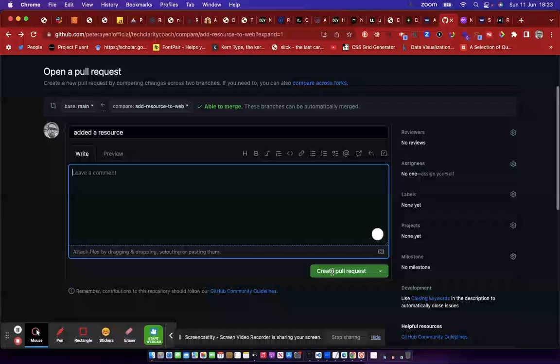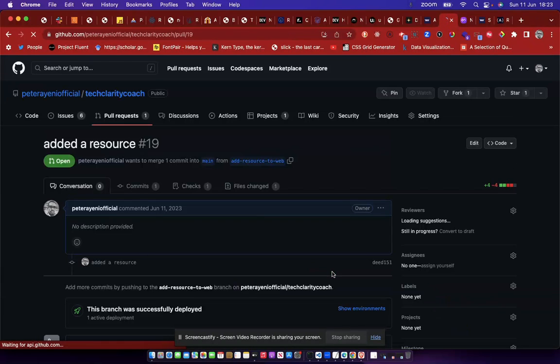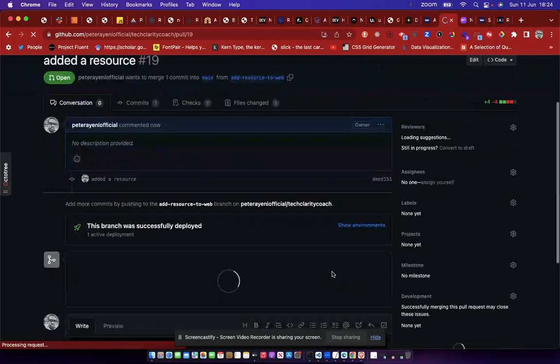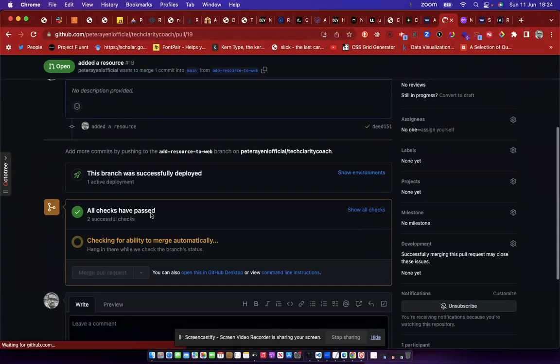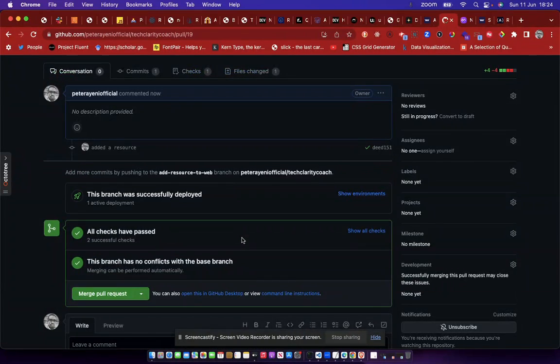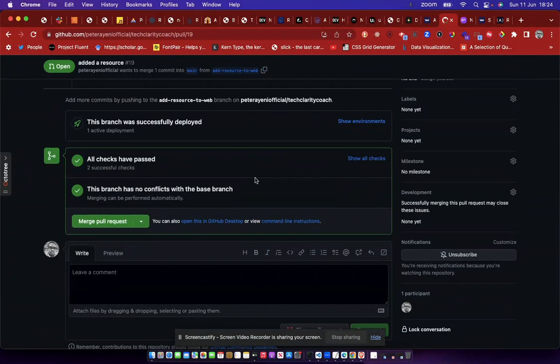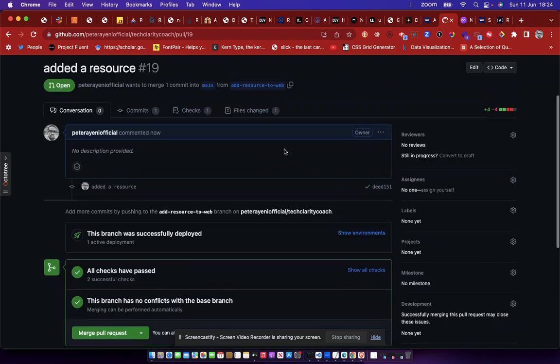Okay, so we can then do create pull request. And that's it. The interesting thing is that it's going to do automatic deployment, and it's going to check that everything you did is fine, and then it's going to create a preview for you. I think it should create a preview, I'm not sure. But you'll be able to see that everything worked fine and stuff like that.